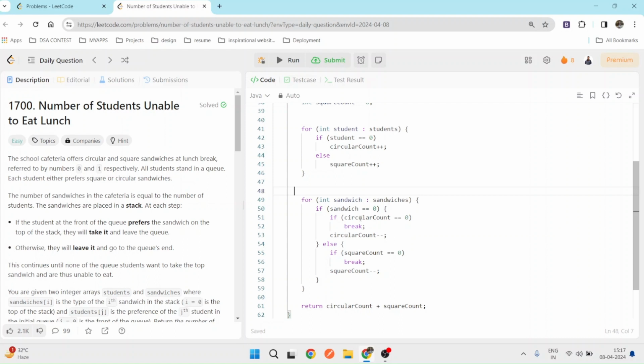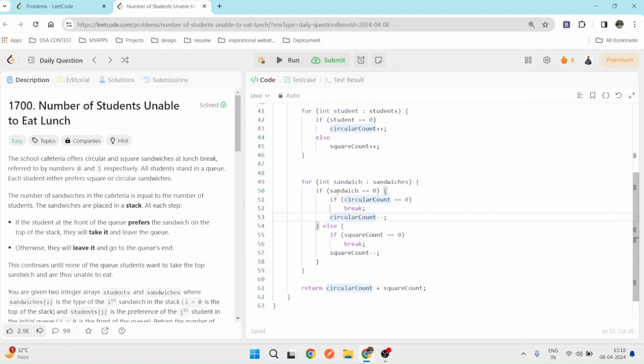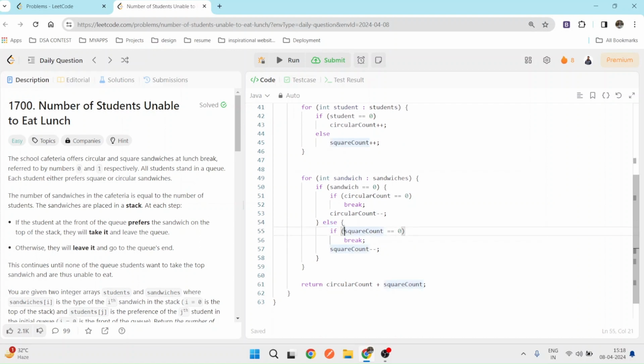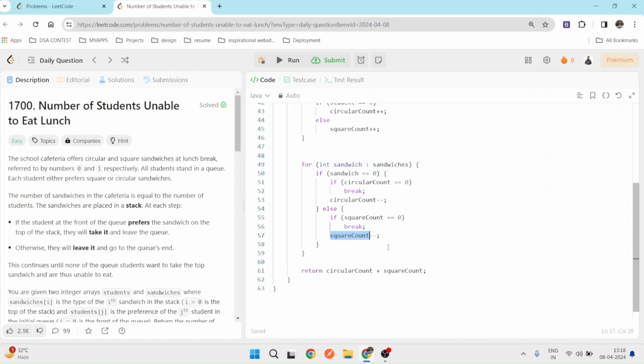If no student wants a circular sandwich, which means the circular count equals 0, then we will break, because on the top of the stack there is a circular sandwich but all students want square sandwiches. Otherwise, we give the sandwich to the student and decrease the circular count. Same if we have the square type of sandwich: we check whether any student needs the square type. If the count is equal to 0, then we break, because no student needs a square sandwich. Otherwise, if any student is available, we give them the sandwich and decrease the counter.